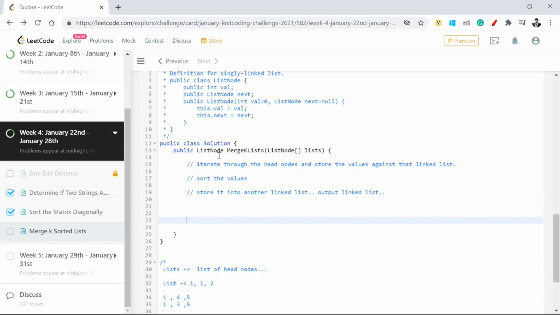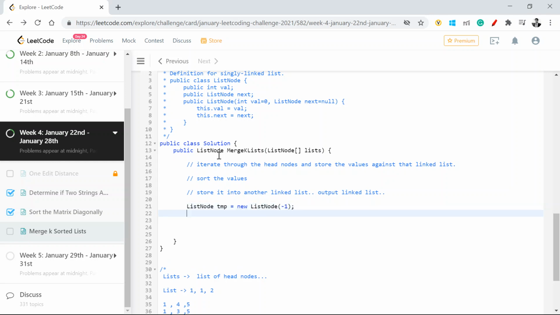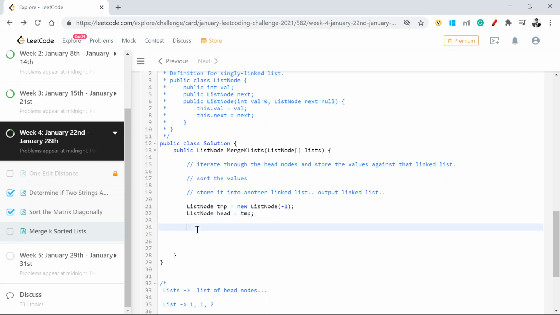So let's get on to it, right? First we'll create a list node, which will be my temp node, starting with -1 as a default value, and I'll create another list node which will be my head node. Head is equal to temp. Now this is my output linked list, which is what I'm going to return, right?